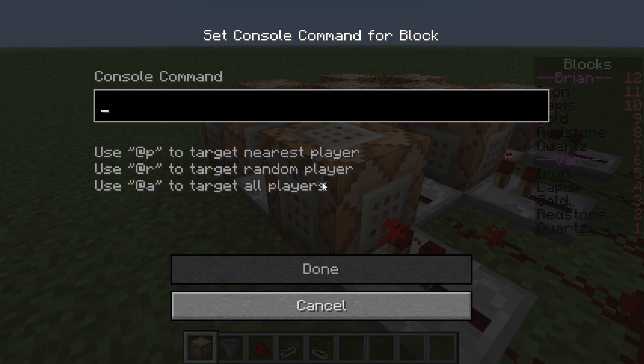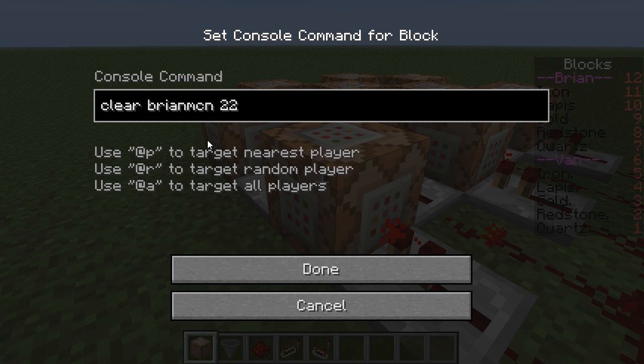Here's the first command. If you right-click on the command block, it will bring up a console where you can type in the particular command. And the first one is going to be clear BrianMCN 22. Clear is the name of the command. That's my player name or in-game name, and 22 turns out to be the block ID that we talked about before of the Lapis block.